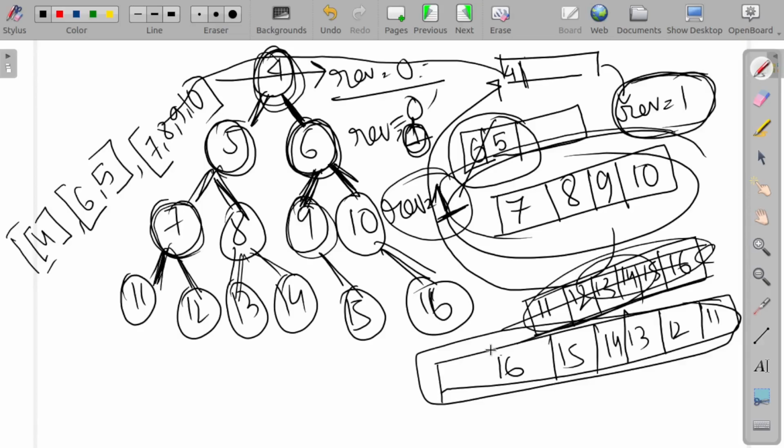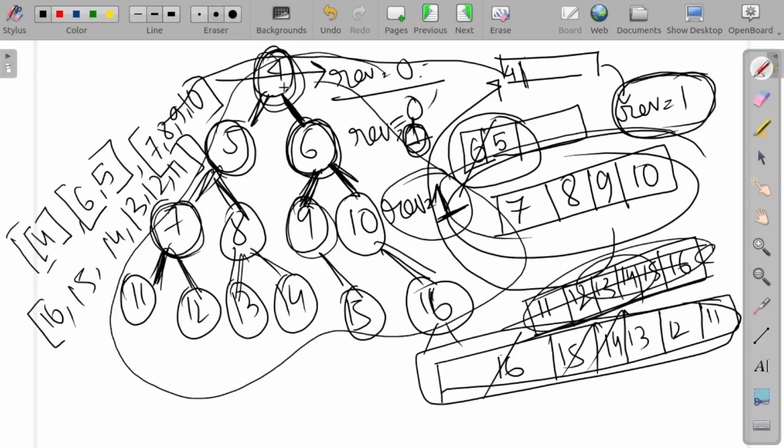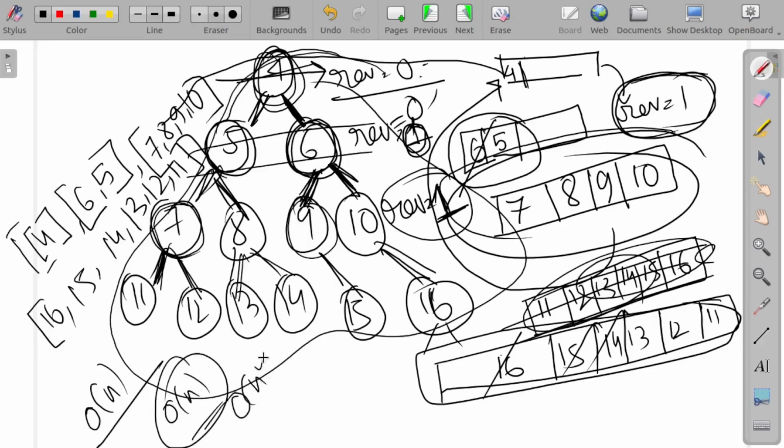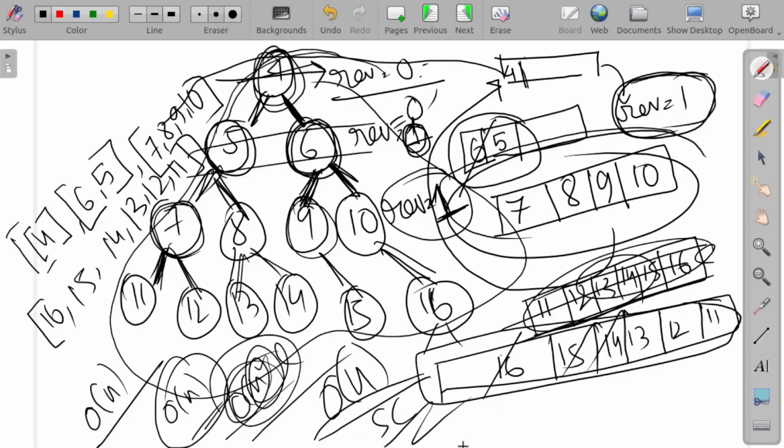And then after that, as 16 has no child, 16 will pop out, then 15, which has no child, then 14, then 13, then 12, and then 11. So basically I am traversing all the nodes, which is order of n, and the space complexity is also not more than order of n, but in 2D format. So the space complexity is also order of n. Right now I'm trying to implement it.